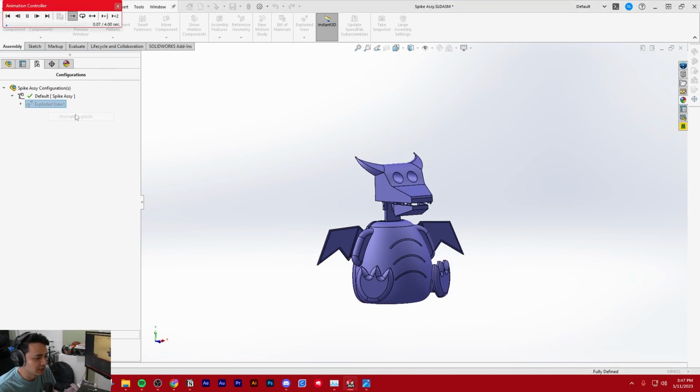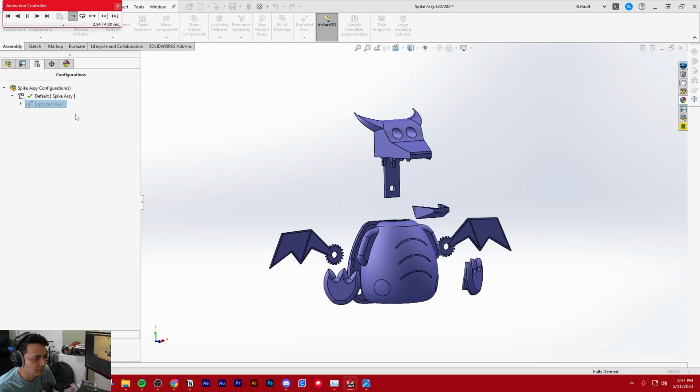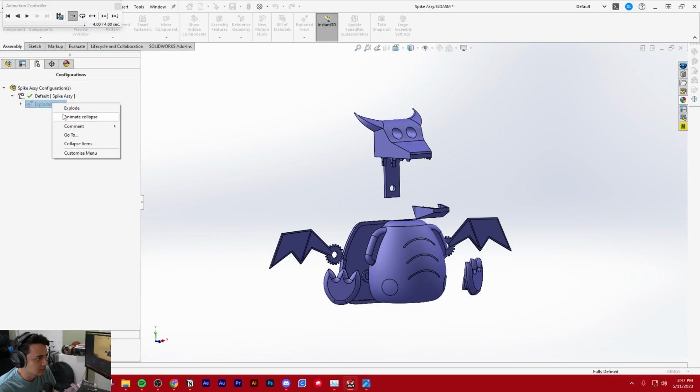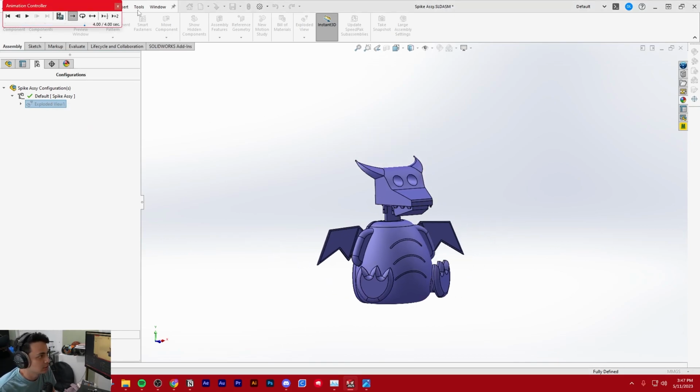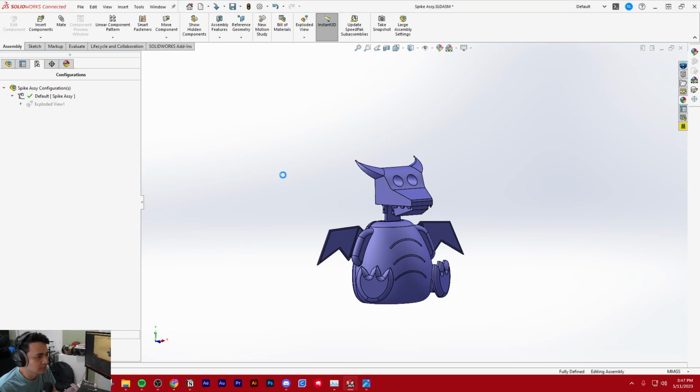And then you can also animate explode. And then animate collapse again. Pretty cool. Okay, so now we have an exploded view. Now I'm going to show you how to make an animation out of the exploded view.